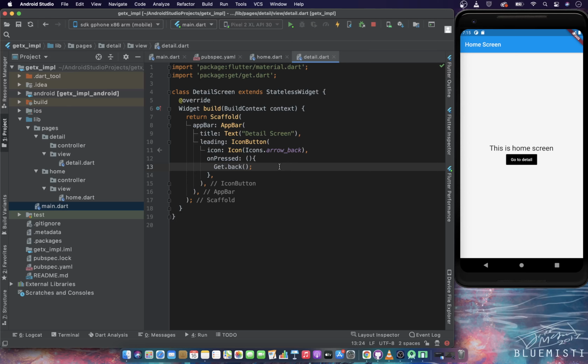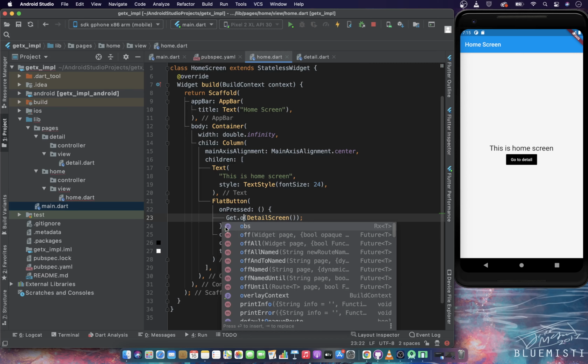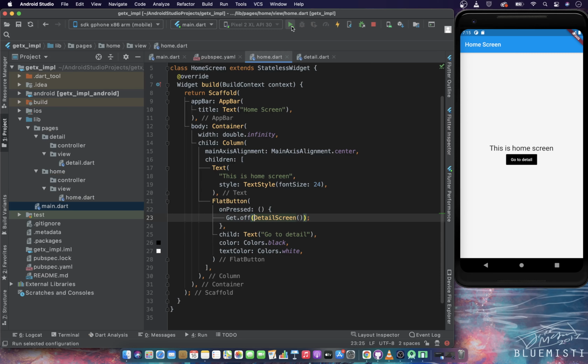Also, if you want a user to navigate to some screen and you don't want the user to come back, this actually happens when we are working with splash screens. You don't let the user come back to the splash screen. So instead of using Get.to, you can use Get.off. This would take the user to the detail screen, but when the user wants to come back, this won't allow the user to come back.